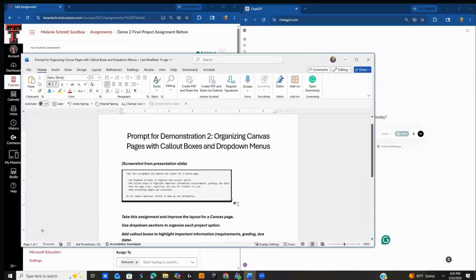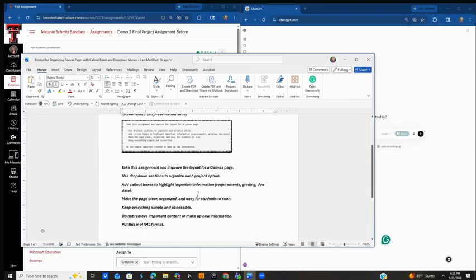So I'm going to take that HTML assignment and we're going to say something like, take this assignment and improve the layout for a Canvas page. Use drop-down sections to organize each project. Add call-out boxes to highlight important information like requirements, grading, due dates. Make the page clear, organized, and easy for students to scan. Keep everything simple and accessible. And do not remove important content or make up new information, and then put that into the HTML format.